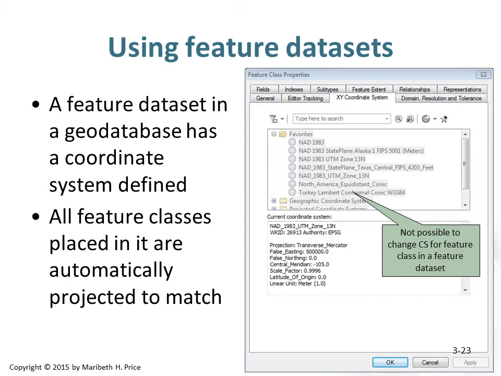A feature data set in the geodatabase has a defined coordinate system. All feature classes placed in it are automatically projected to match it.